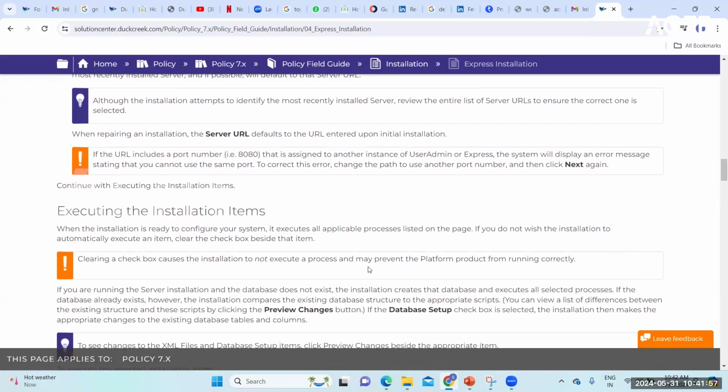When preparing an installation, the server URL defines the URL entered upon the initial installation. When you are installing Express, you need to define your server URL, the local server URL. For example, 8080. See, it's already mentioned here.